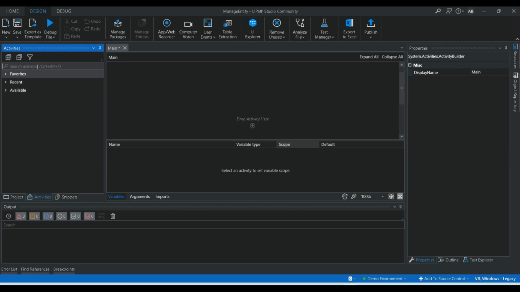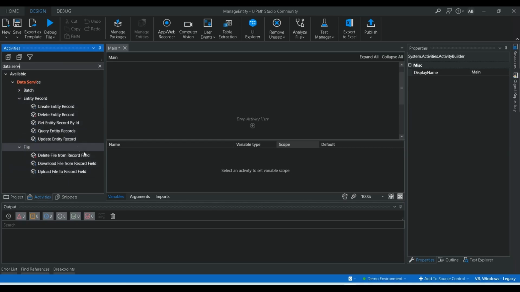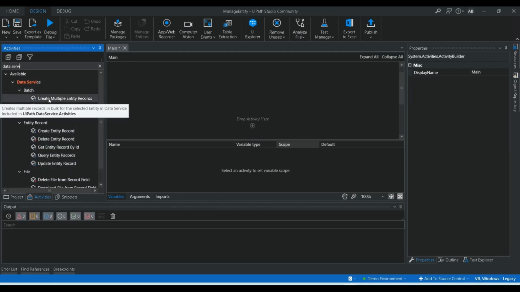For that, let me check the data service activities. In the part 1 video, we went through all these activities, which help you act on items one by one. Then in the part 2 video, we went through activities like delete file, download file, and upload file to the record field. So today we are going to learn how you can create multiple entity records.